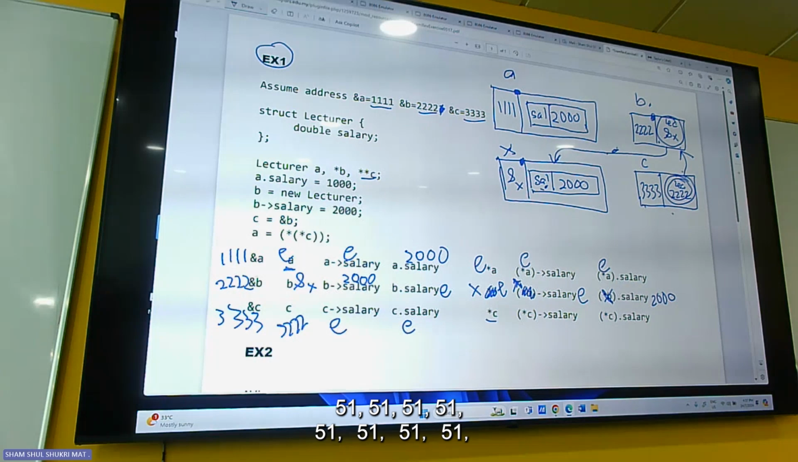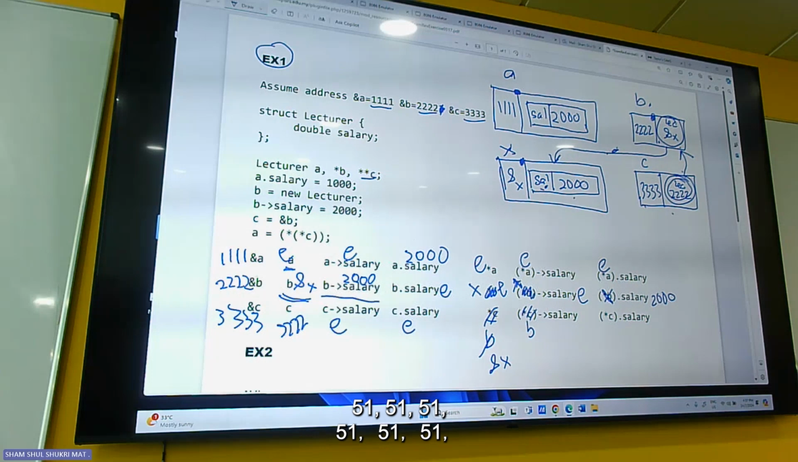Star C. Star C means B. So what is B? Address of X. B is address of X. Star C arrow salary. B arrow salary. B arrow salary 2000. Same with this. B arrow salary 2000.